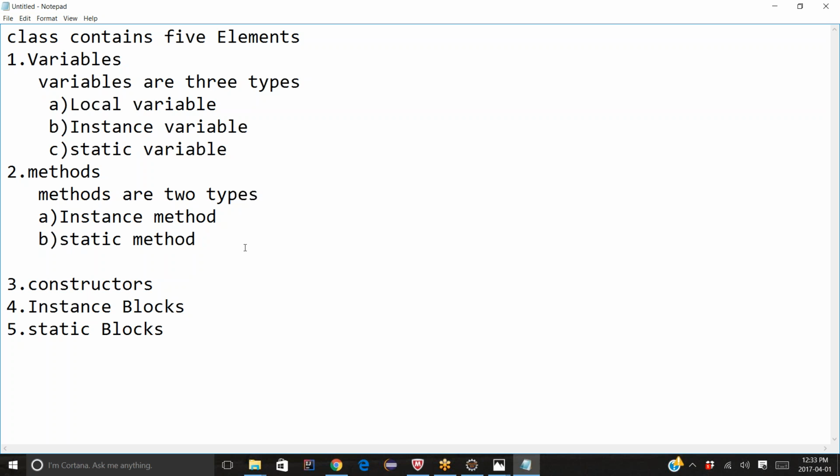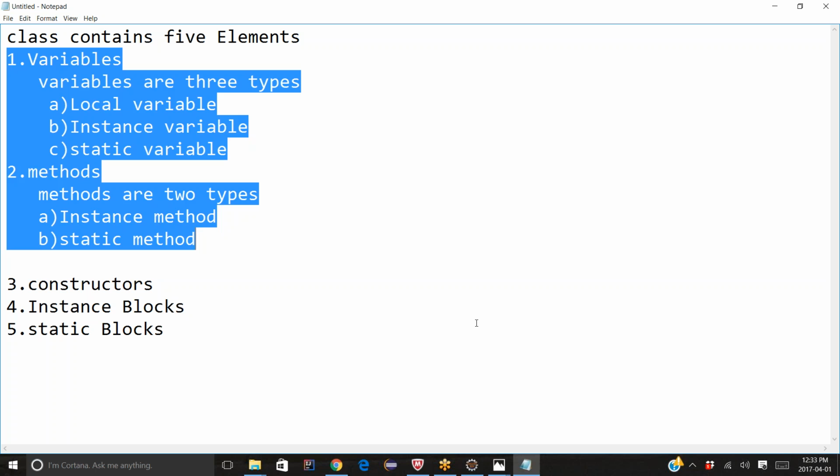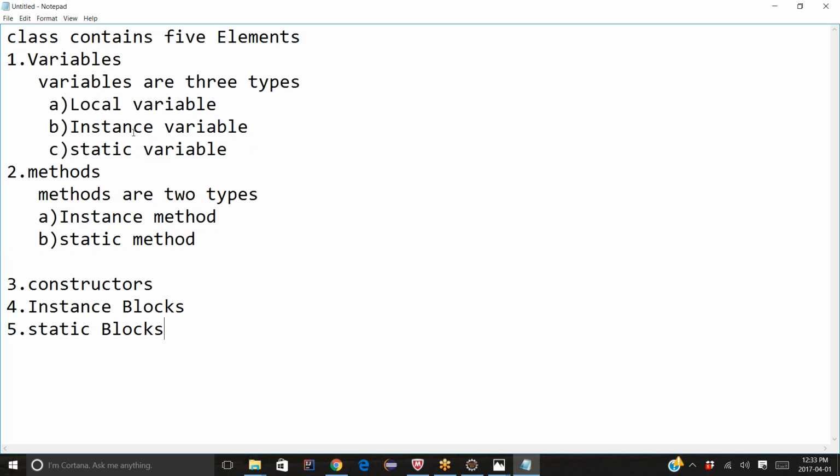Static method. Okay. Leave it over the constructs and instance blocks and static blocks. Please remember these two things right now. Very, very important. Local variables, instance variables, static variables. That is the meaning of that. Okay. What do you mean by local variables?